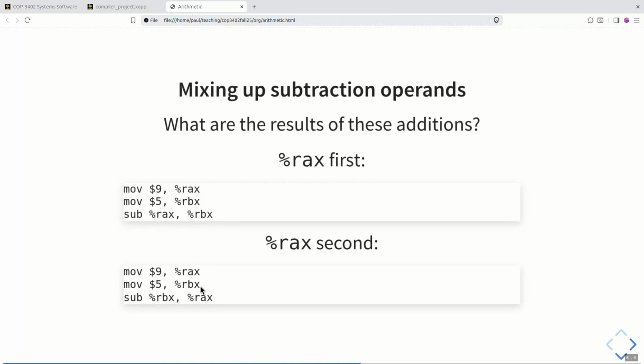Still 14, right? What about for subtraction if I do the same thing? If I do subtraction here, I say move 9 into RAX, move 5 into RBX, and then I say sub RAX first, RBX second. What is the result of this subtraction? Who says negative something? Who says positive something? So it's negative, right? Because RBX is the left operand of subtraction. So RBX had 5, and RAX is the right operand of the subtraction. So it's 5 minus 9, which is, I guess, negative 4.